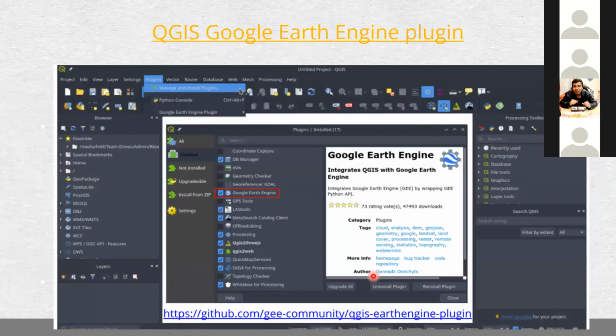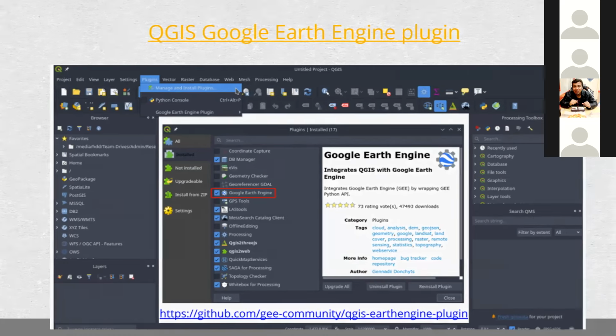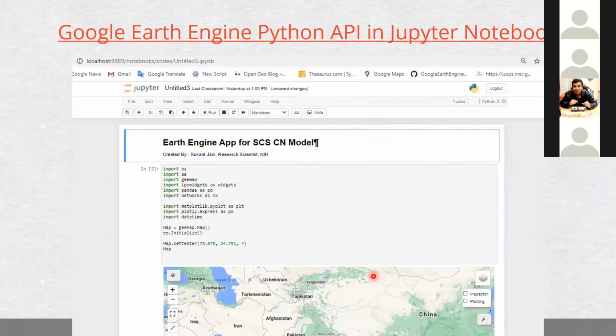Then if you are well versed with QGIS, you can actually access the Google Earth Engine coding script within QGIS. There is a separate plugin for Google Earth Engine in QGIS, so you can install that plugin and harness the power of the combination of Google Earth Engine and QGIS. Then as I already told you, not only in the JavaScript API, it also works in the Python API. But for that, you should have installed any Python library on your computer or any code editor.